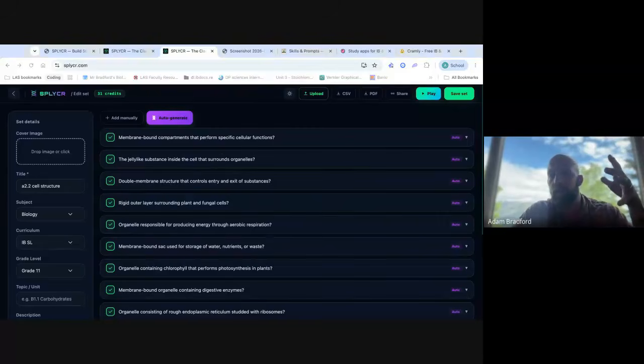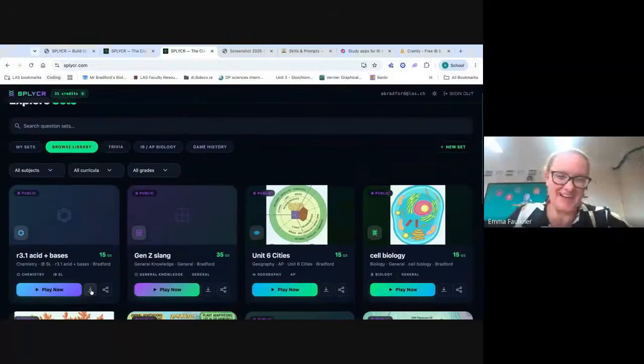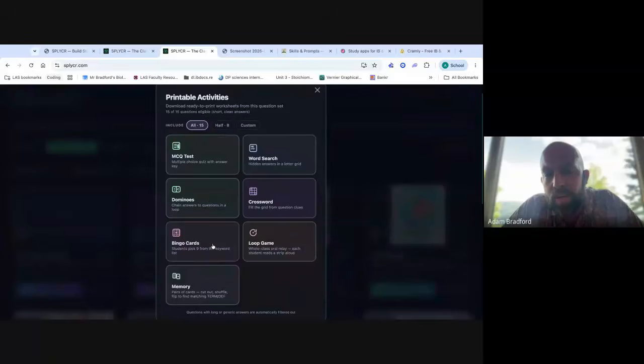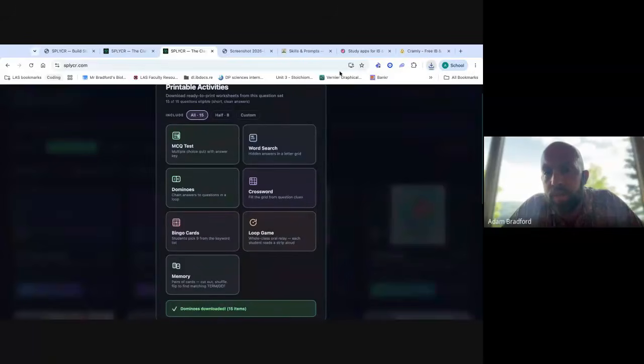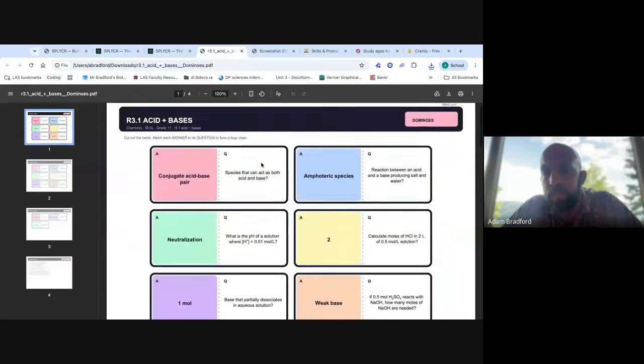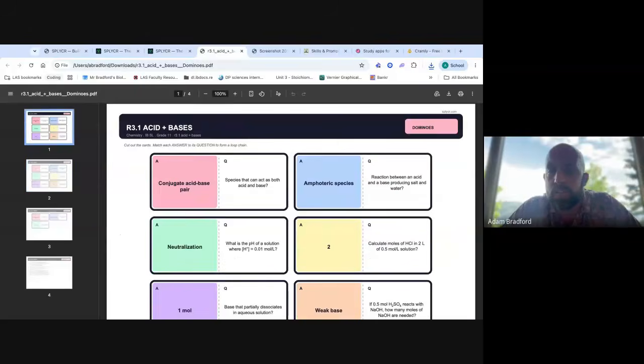So I can hit a download, and this is the bit that I think is unique. Last thing, I hit download, and then I can just hit dominoes, and boom, as quick as that, I have this thing that used to take me 3 hours to make.